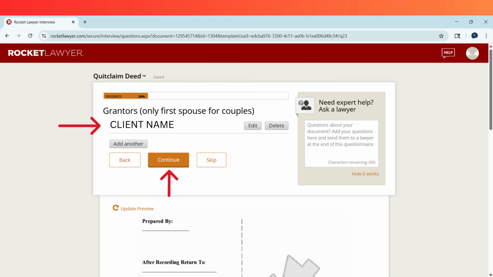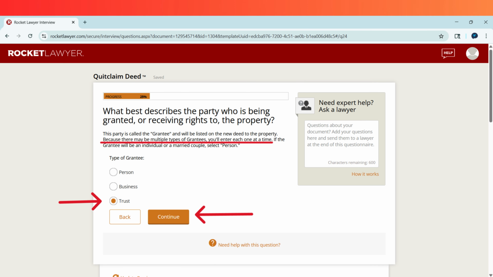Slide 17. Confirm grantors. Instructions. Review the listed grantor name that you previously entered. If needed, you can click Add Another to include a second grantor. Once correct, click Continue to proceed.